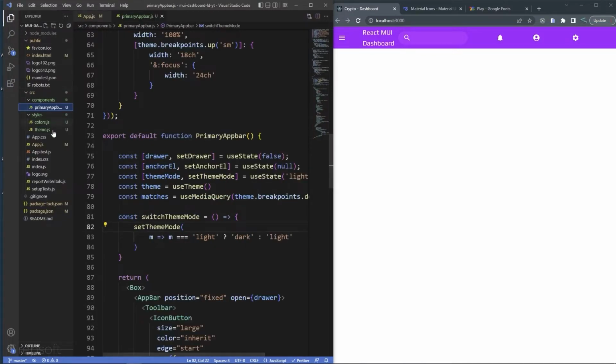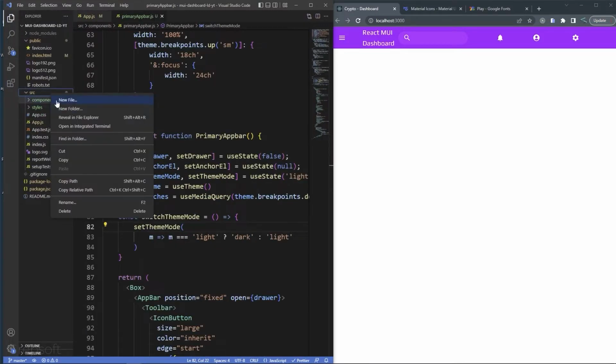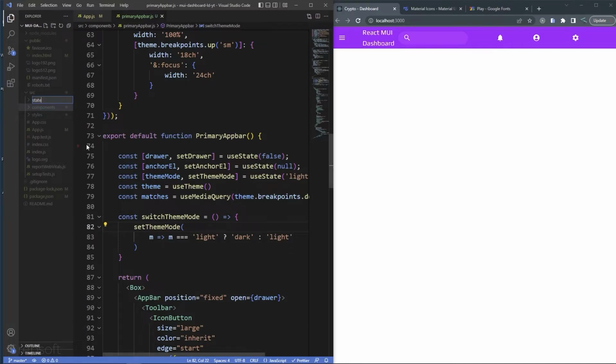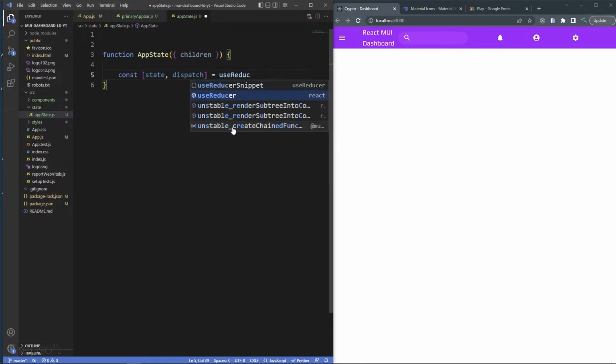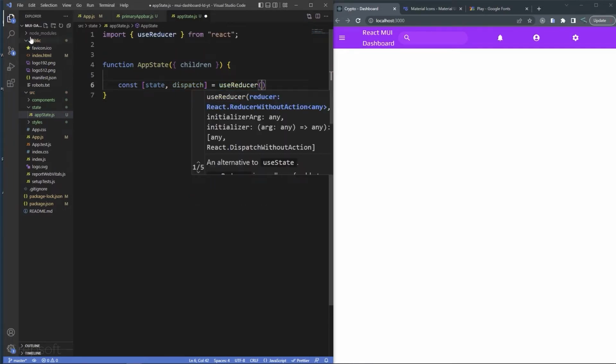So I'll come over here and we'll create a new folder. We'll call it state, and then within that I'll just create a new file. Maybe we'll call it appstate.js. So I'll come over here and say function AppState. And you pass in your children, or whatever it encapsulates, right? So what do we have here? I'm going to create a state, and we'll create a dispatch. So this is going to be a reducer, and we will say useReducer, like so.